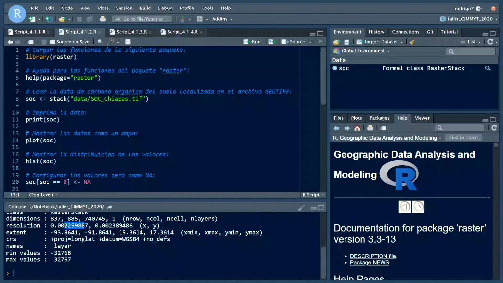Then the reference system for coordinates, it's in longitude and latitude. It's a very common format for this type of work. And names, which are the names of the layers. It only has one layer and it's called layer. And then the minimum and maximum values here. We're probably using these. And this is incorrect, because these are the values to represent the data that are available.